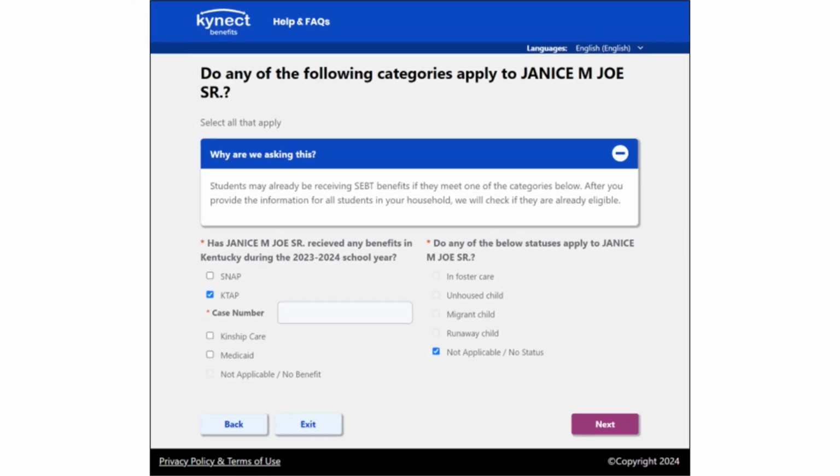The next screen requests information regarding the categories that apply to the student. It is important to note that students may already be receiving SEBT benefits if they meet one of the categories below. After providing the information of all students in your household, the system will check if they are already eligible. Select any of the listed benefits each student received in Kentucky during the 2023 to 2024 school year by clicking the appropriate checkboxes. After clicking the benefit checkbox, input the case number associated with the selected benefit. This is a required field if a benefit checkbox has been selected.